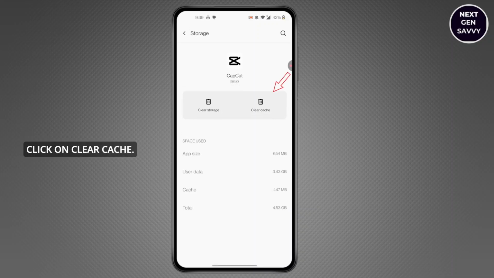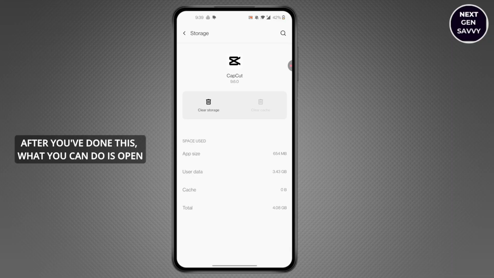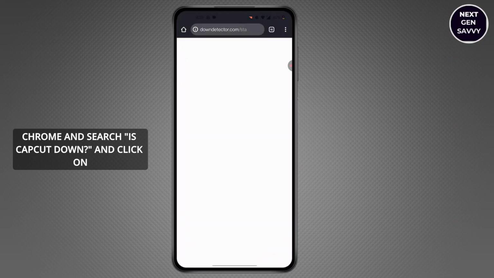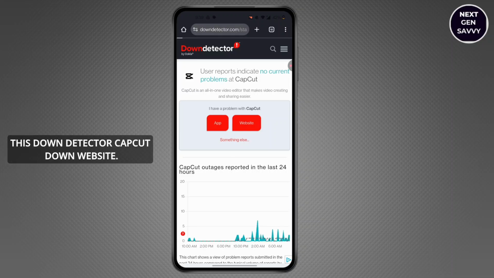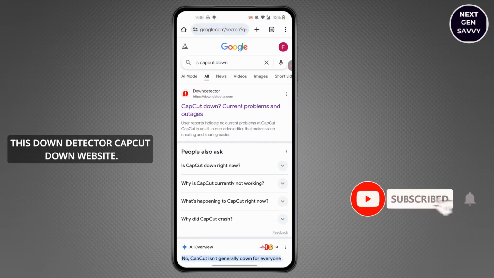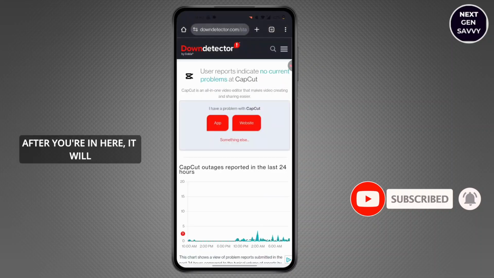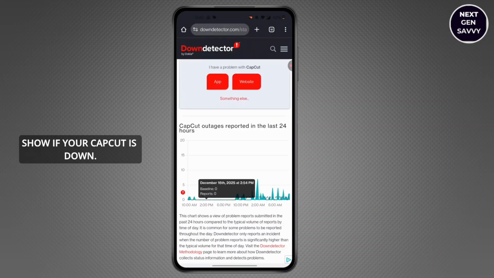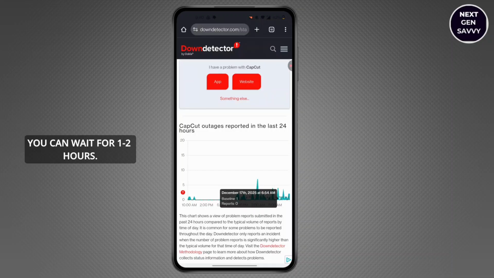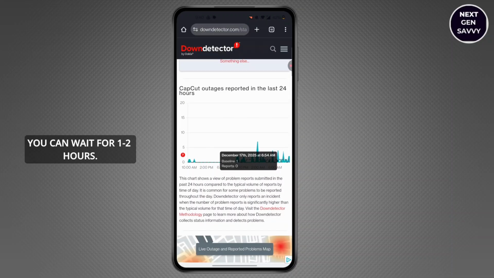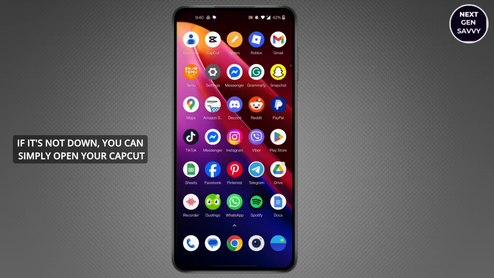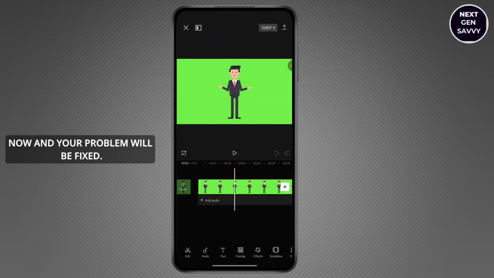Click on Clear Cache. After you've done this, what you can do is open Chrome and search "Is CapCut down?" and click on this Down Detector CapCut Down website. After you're in here, it will show if your CapCut is down. If CapCut is down, you can wait for 1 to 2 hours. If it's not down, you can simply open your CapCut now and your problem will be fixed.